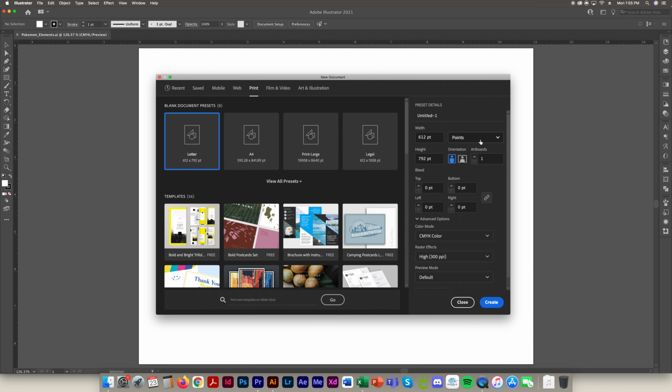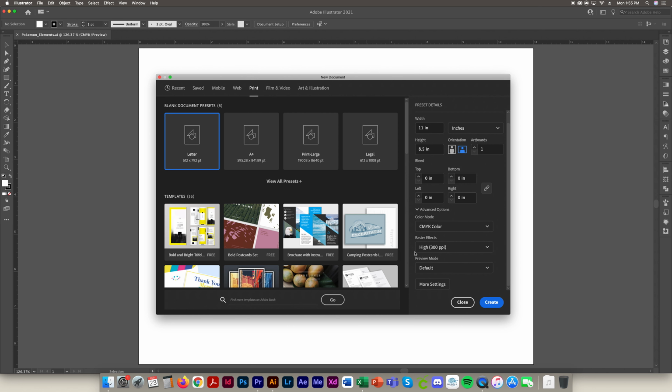Once I click print, it will go automatically to letter. I like to work in inches. I do not like to work in points. So I want to do an 8.5 by 11 landscape. And on the right hand side, you'll see all the settings. So it has CMYK, high, 300 DPI. 300 DPI is for print, so that is what you would want to do. You can create a bleed too if you are bleeding off the page for print, but I would leave it for now. For this project, we don't need that.